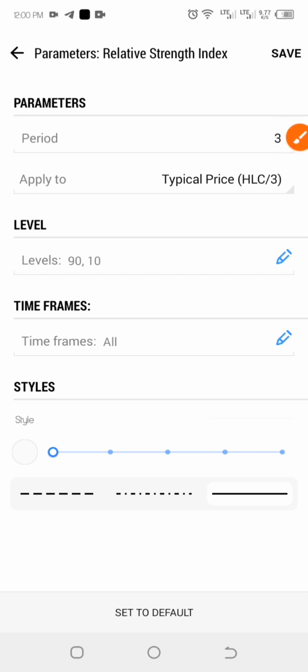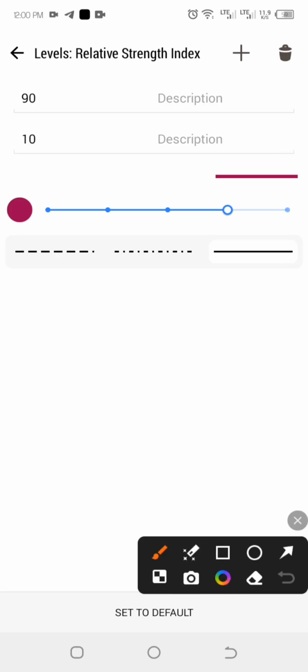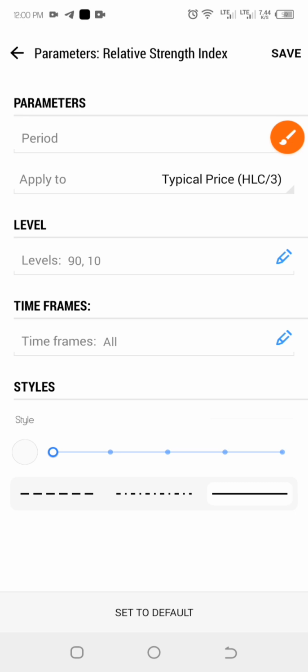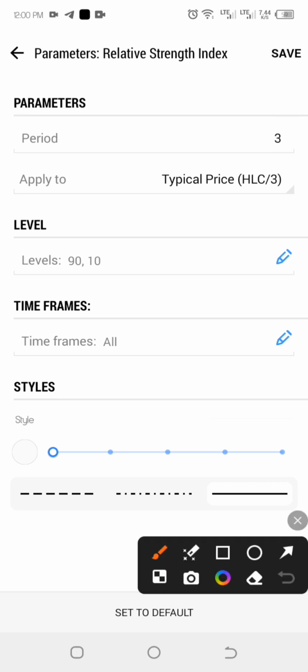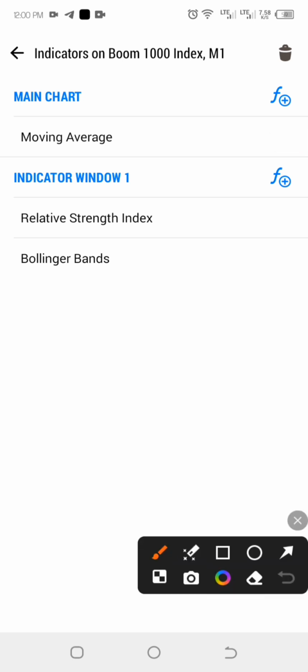Now for the properties of the RSI, the period is 3, apply to typical price, and for the levels we need the 90 and the 10 levels. For the style, use a color of your choice for the RSI levels, and for the main RSI style, just make sure you set it as your background color and click on save. Once you do that, you're going to have your RSI in your chart. Once you add the RSI, it's going to be your indicator window one. So the next thing you want to do is add the Bollinger Bands.